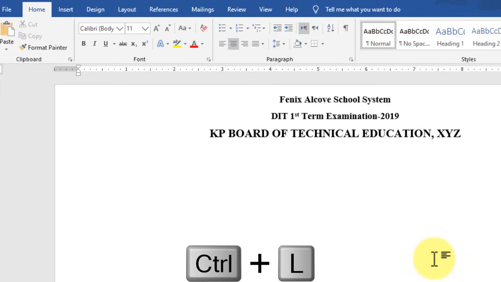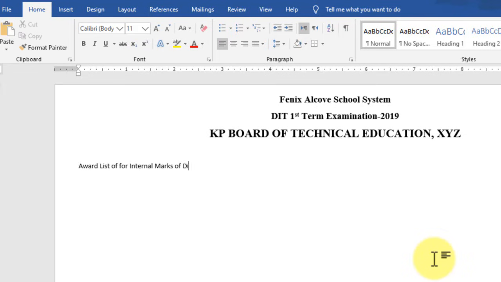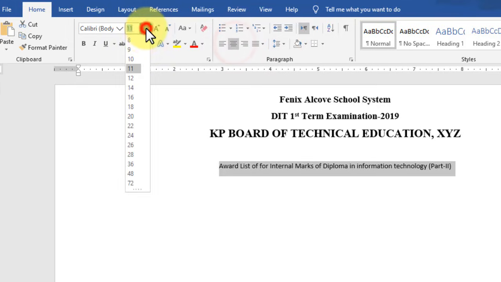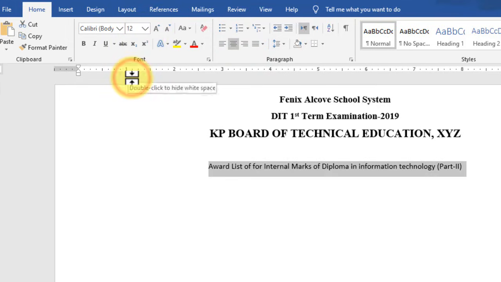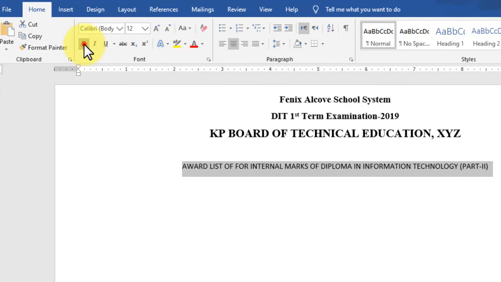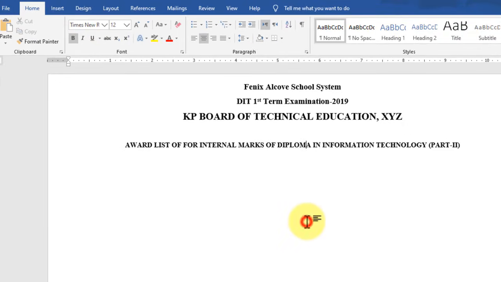Now go to left side of the page by pressing Ctrl plus L from keyboard and type here the heading of the award list. Select this line and align it center. Change the font size and convert it to uppercase and make it bold. And change the font to Times New Roman.